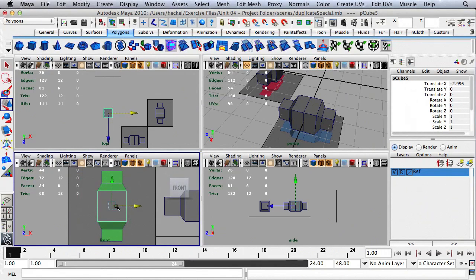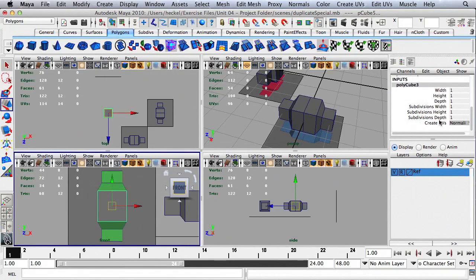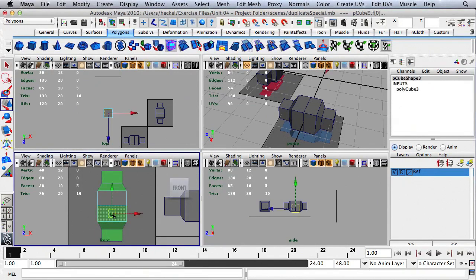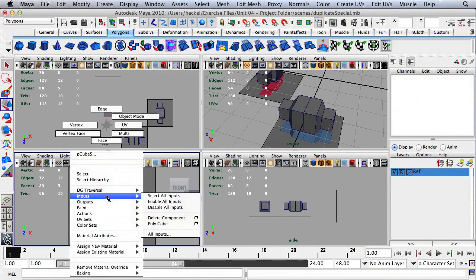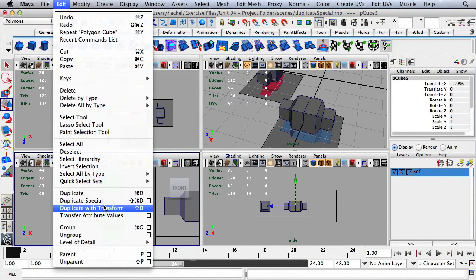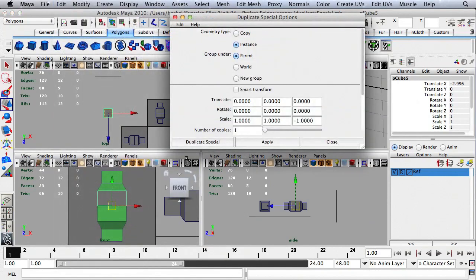Now we need to subdivide right here. So what we'll do is we'll go over here to the channel box, click on Polycube 3, and I'll change the subdivision's height to 2, and then press return. Now I will right-click on the object, go to face, select all the faces on the bottom right here, and then press delete. Then I'm going to right-click and go to object mode and make sure my object is selected. Now I'm going to go up to edit, down to duplicate special, and over to the options box right here.